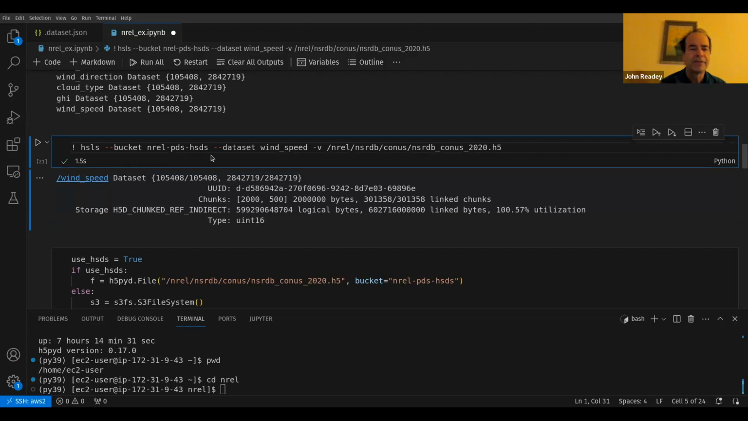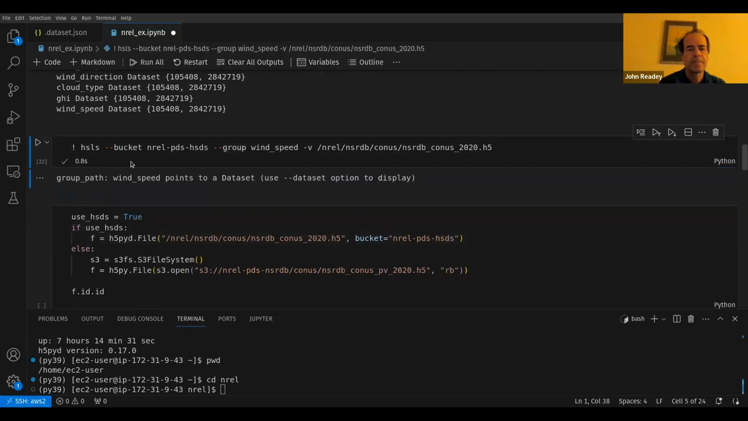Okay, and then let me go back here. There's a few other options. You can say dash dash group, which would give you the same thing for a group path. But this wouldn't be a group, it's a data set, so we get an error there. And you can even do this. Let me see if this works. This is a little bit funky, so I'd be curious to get feedback.